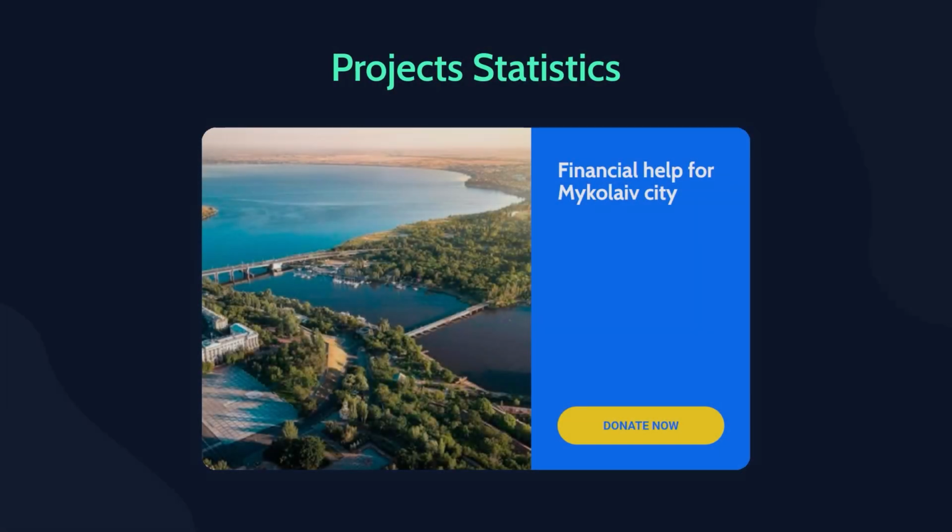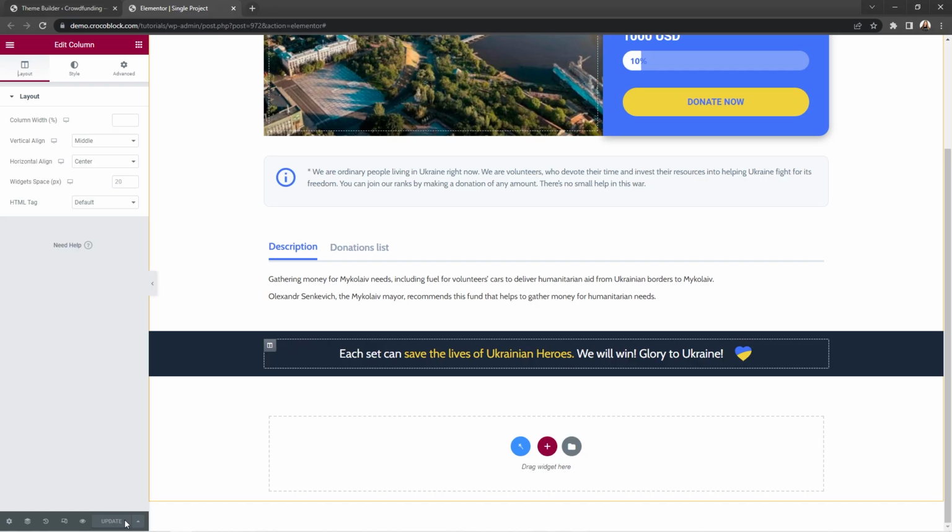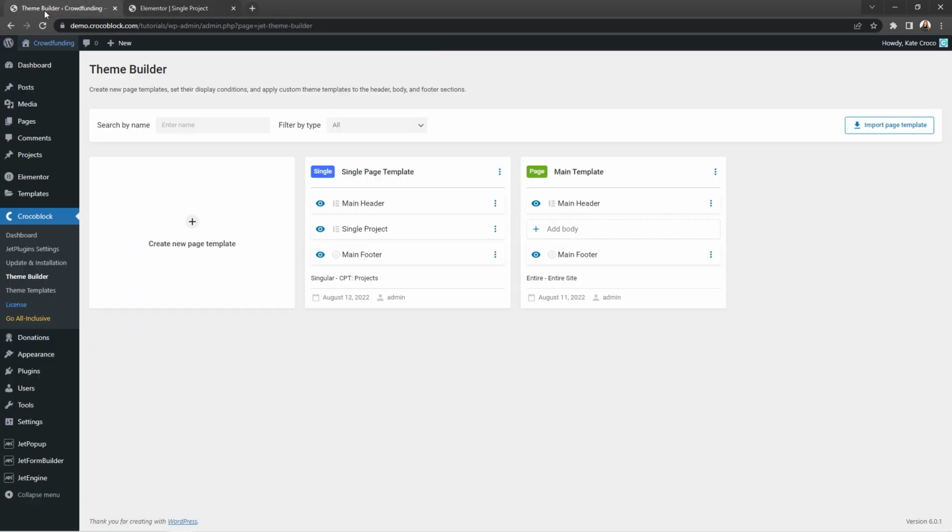Let's define what kind of statistics we want to show on the website. First, the amount of donations made by people for specific projects. Second, total gathered funds for each project. And third, percentage of gathered donations for each project as well. In order to obtain this information, we need to create an SQL query.